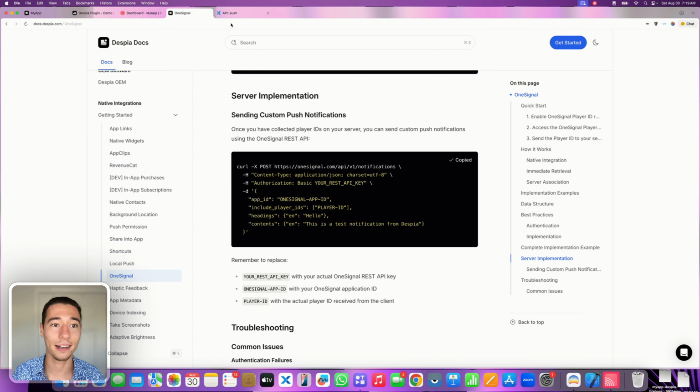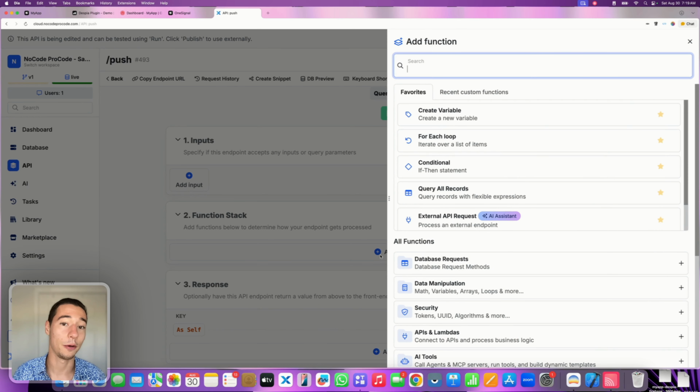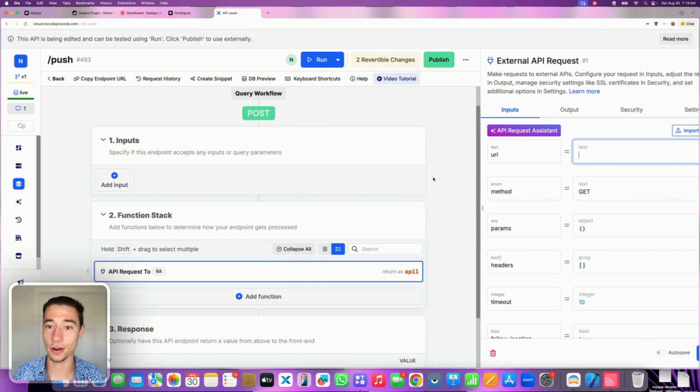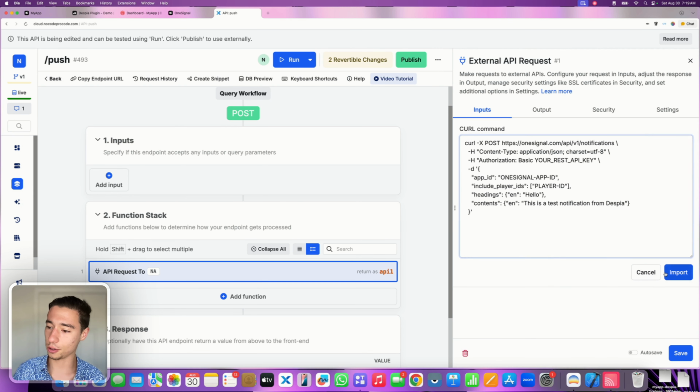So let's copy that. As an example, I'm going to use Xano to set this up. Now, you can use any backend. You can use N8N, you can use Zapier, you can use Supabase, you can use whatever you want. In this example, I'm just going to use Xano because most WeWeb users are Xano users. So let's add an external API inside of here. Let's import the curl. And we're going to just click on import.